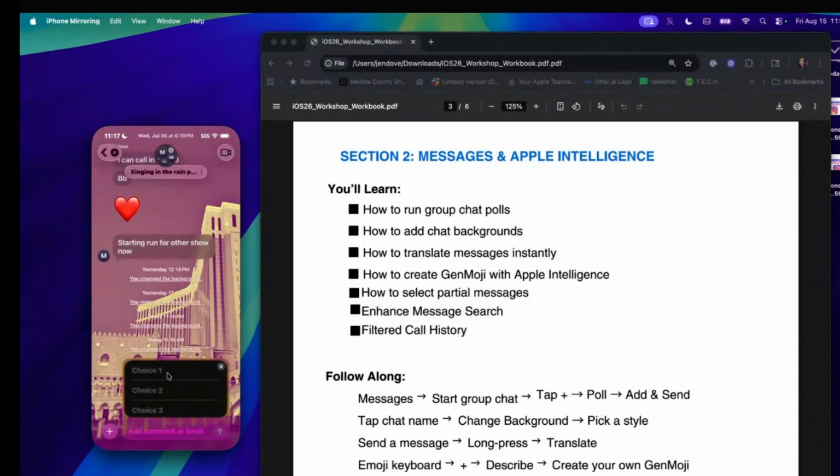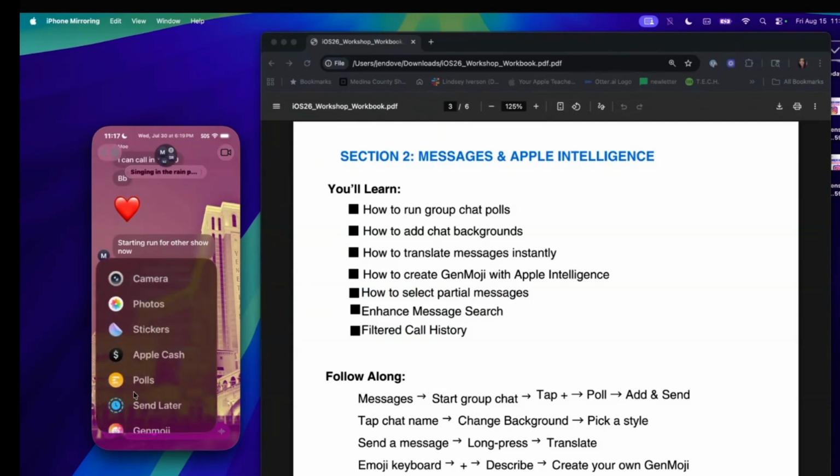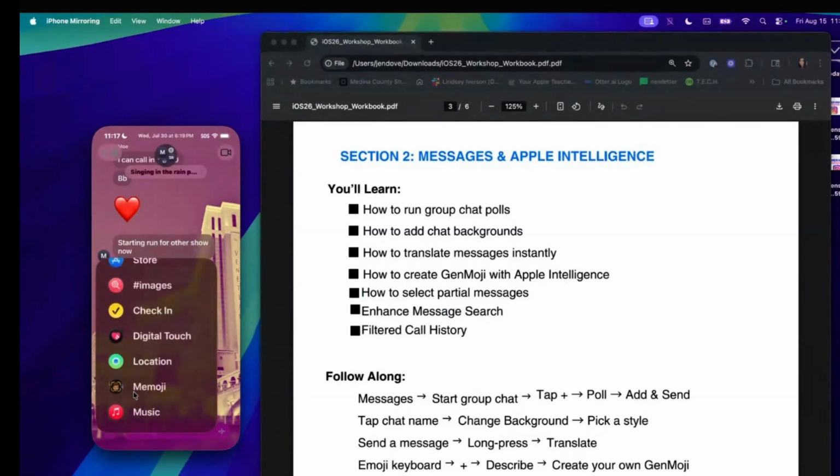So within my group message, I could say, okay, we're ordering lunch. I'm going to put 3 choices in here: pizza, Subway, and Chick-fil-A. I want you to choose one. So you can actually run a poll inside of a text message, which I think is really neat. All of the other features are still here too.